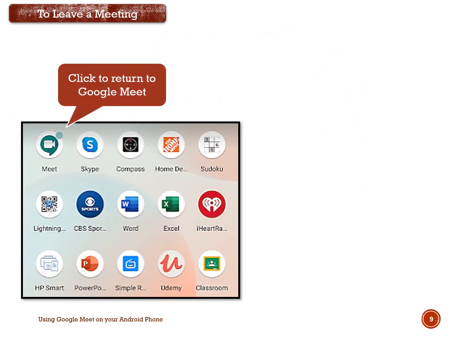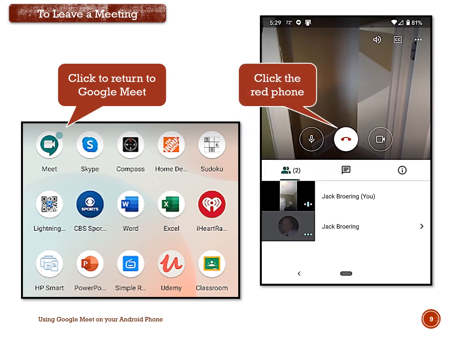To sign off of your Google Meet, you'll need to navigate back to the Google Meet app. To navigate to Google Meet, it might be best to go back to the home screen and then find the screen that has Google Meet on it as shown here. Click the Google Meet icon and it will show a screen similar to this one. Click on the red phone to leave the meeting.